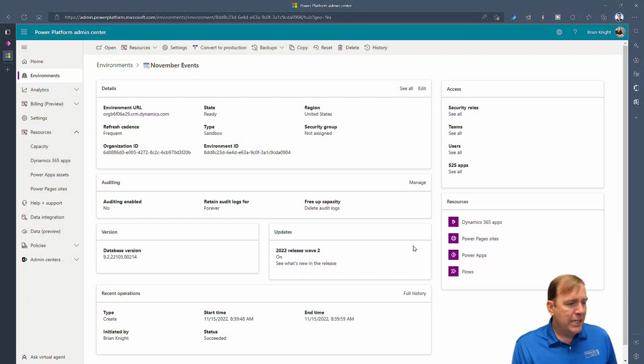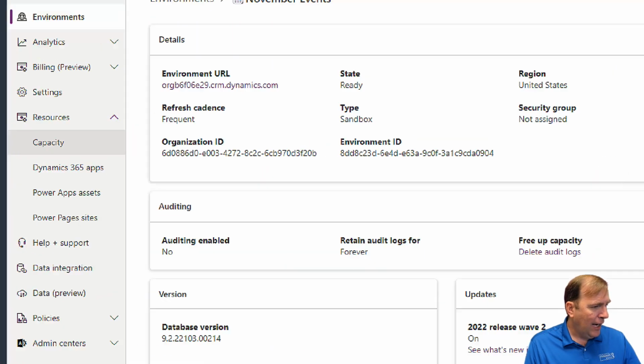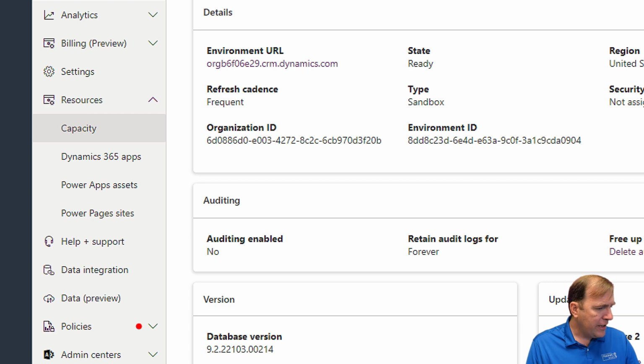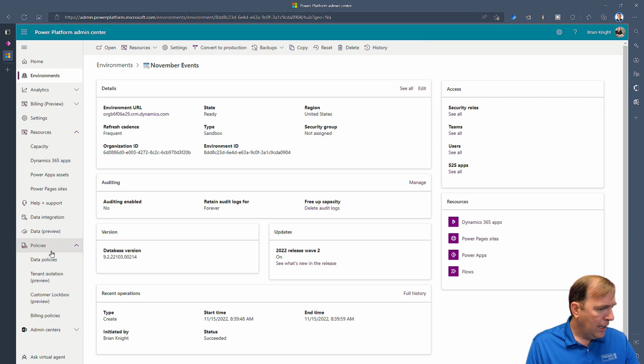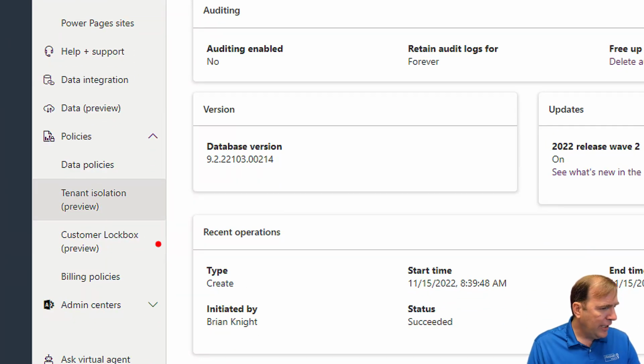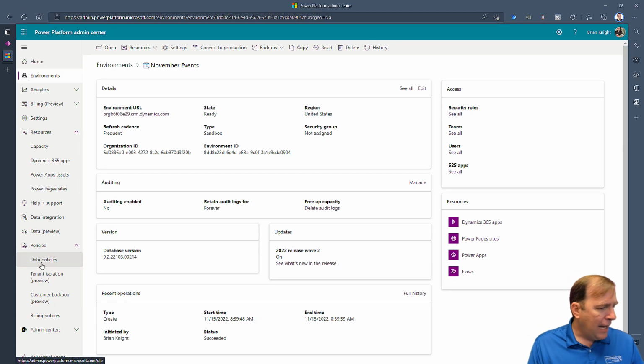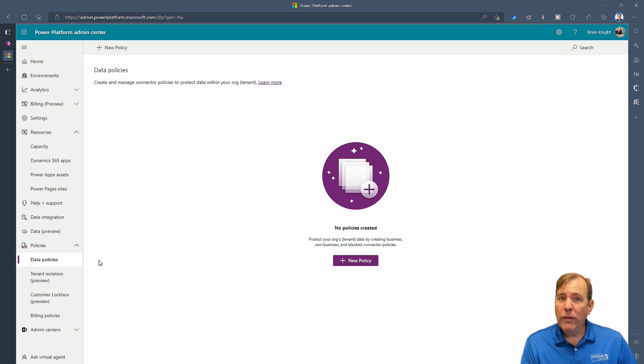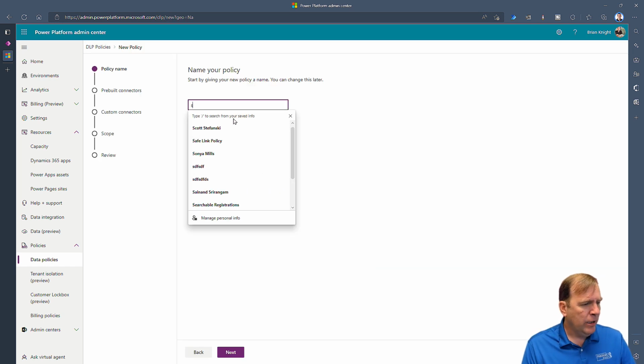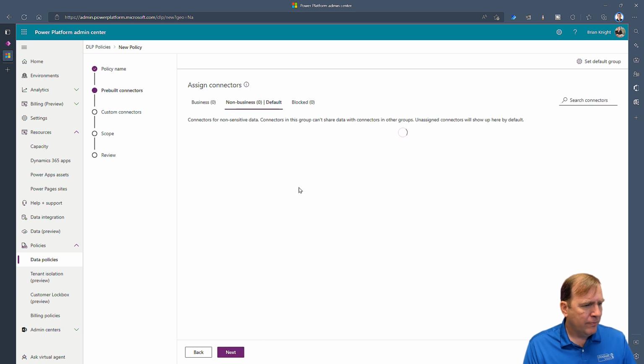So first of all, for DLP, you'll find it on the left side under Resources, and then you'll see Policies right here. Underneath Policies, you'll see we have Data Policies. Again, this is in the Admin Center. Once you go to here, what we're going to see here is creating a new policy. I went ahead and deleted my old one. I'll give it whatever bogus name I want.